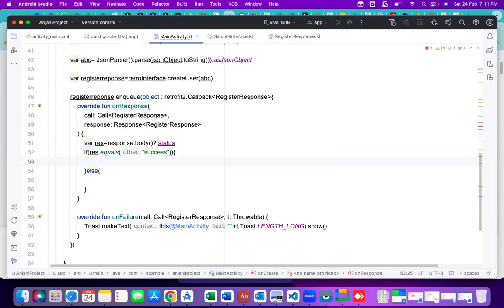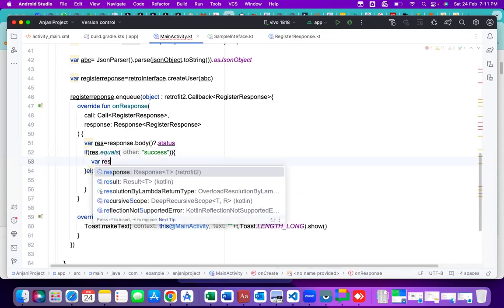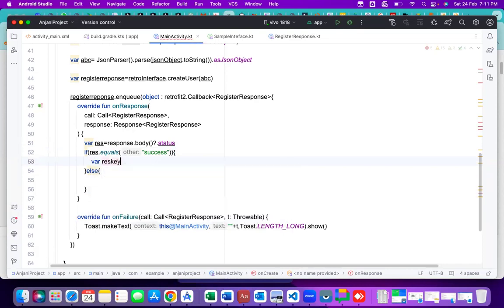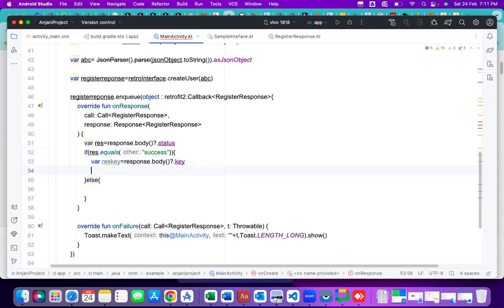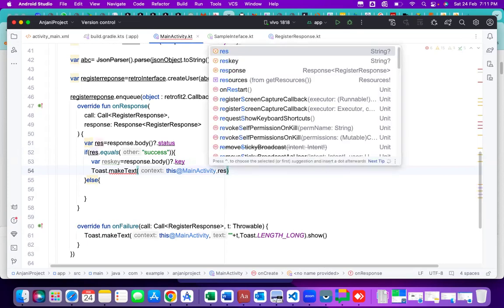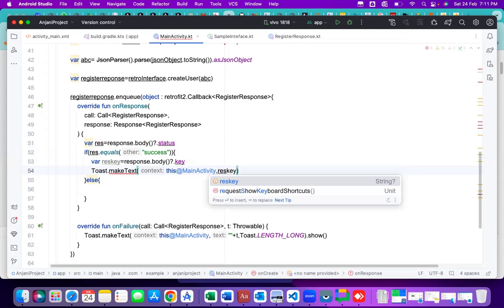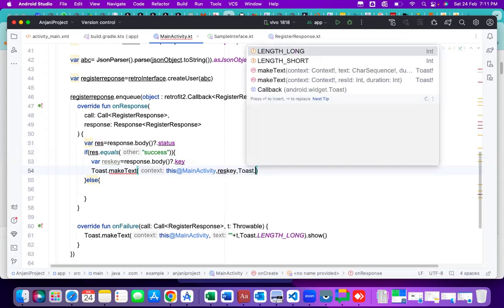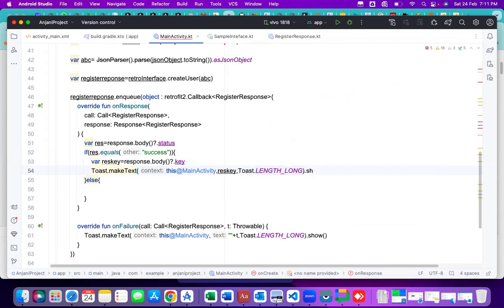So here also I'll write one more variable, response key. I want to get the response key from the response. So response dot body dot get key, right? First of all I'll show this in a toast. Toast dot make text, this at the rate main activity. Whatever this response key is, I'm showing here. Then next, toast dot length long dot show.